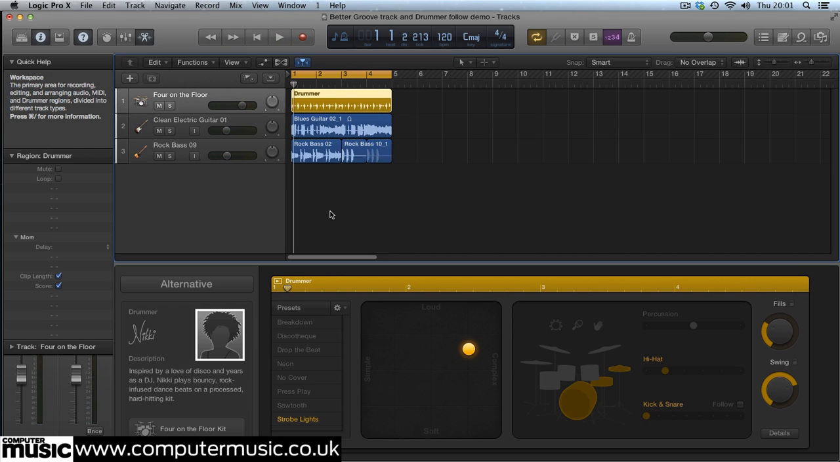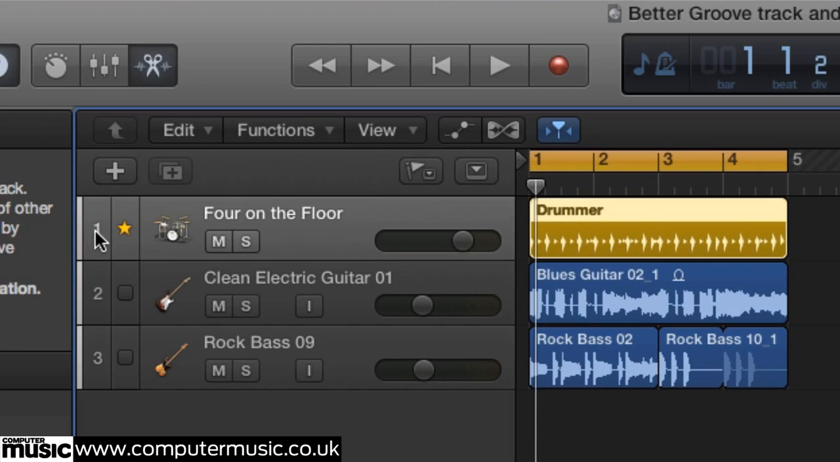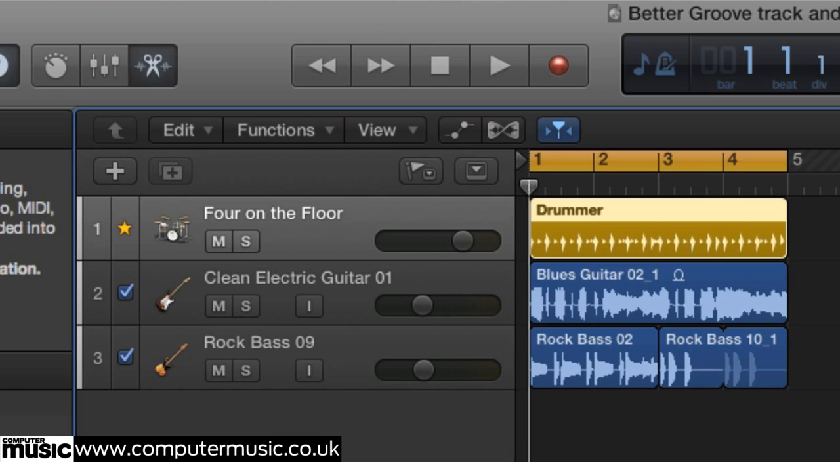Okay, so to use Groove Tracks is very easy. You just put your mouse over here and you can see the star appear, and the track that you want to be the master groove track, you click, and then you have these checkboxes, and for the other tracks that you want to stick to that groove, you just enable them like this. So if we listen back, it should now be a little bit tighter.